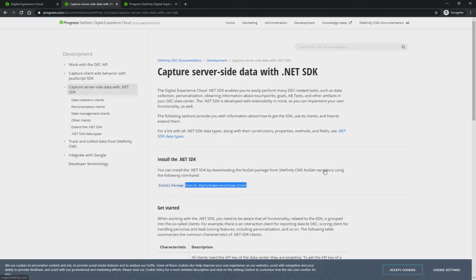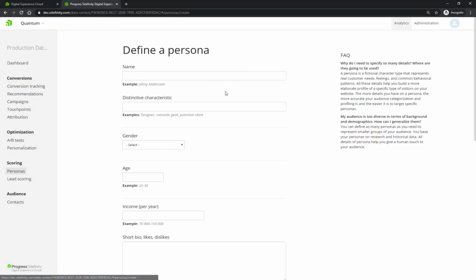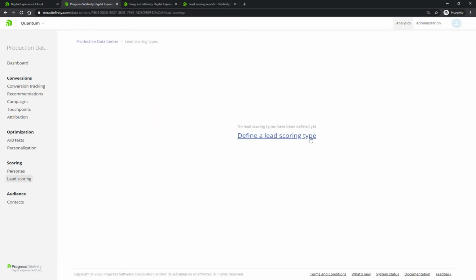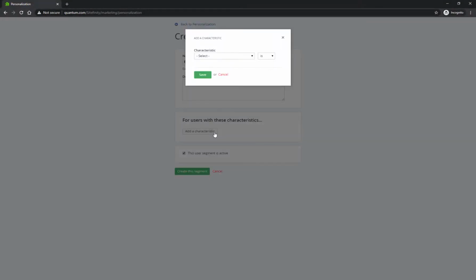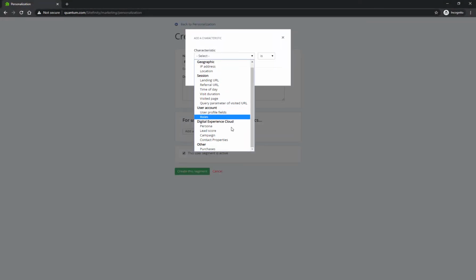scenario. The next steps you can take are to go to DEC and create your first personas and lead scoring types so you can try out how they're utilized in the Sitefinity personalization module as DEC characteristics. Don't forget to check the A/B testing feature and the reports it generates in DEC.